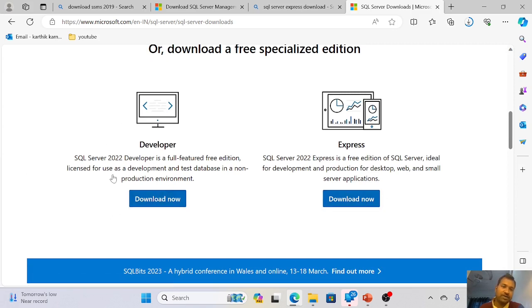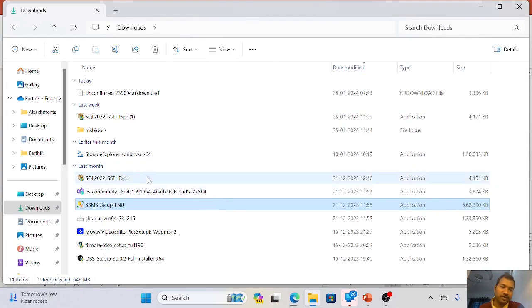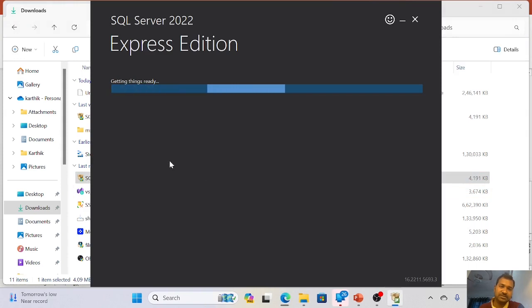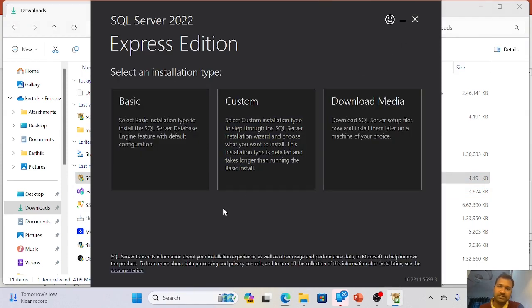If you want the developer edition, you can click on developer edition. This is a licensed version, while Express Edition is free. I have installed this one, the Express Edition. If we download it, we can see this setup file. Once it is downloaded, you can click on it. As usual, click on yes and next. Select basic and select next. It will install. I have installed it already, so no need to install. Let me close it.